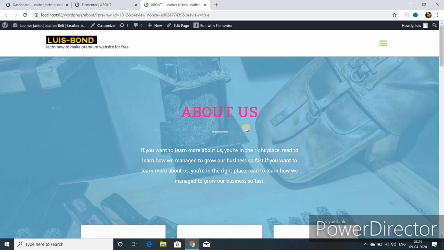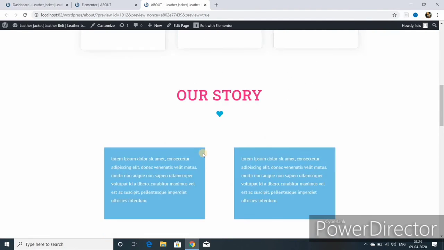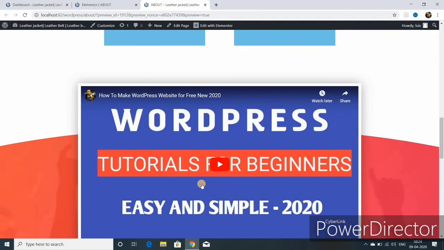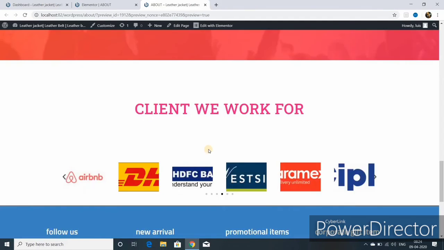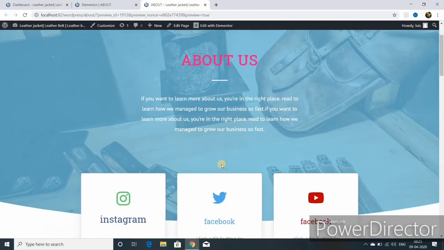So what we did so far, we have selected a section. In that section we have given a heading, style about this heading, the divider, and here we have a column. In that column we have a text editor, description about our company. Then we have gone through the social icon and style, again heading and something about our company and all that. We learned how to add video, again heading. So now you can see how beautiful this website is.